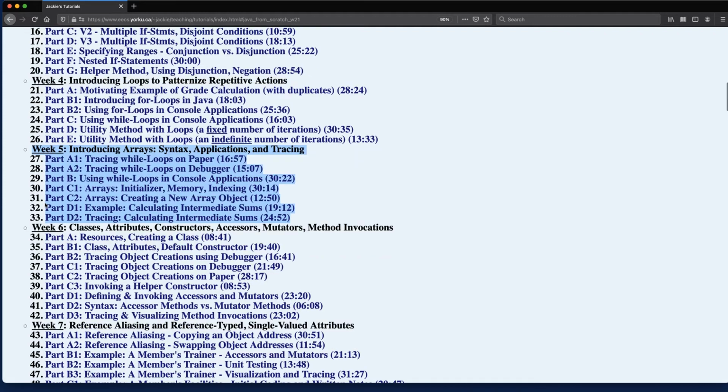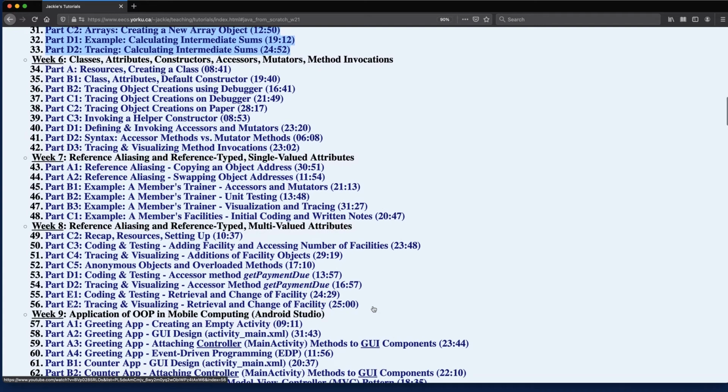And starting from week number 6 until week number 8, for the 3 weeks, we cover all the useful stuff for you to write programs with object orientation. We talk about how you can define a class, declare attributes, and also define constructors, accessors, and mutators that will manipulate these attributes. And also we talk about how you can use the dot notation, and also the phenomenon of reference aliasing. And also we talk about how you can manipulate single-valued reference type attributes like a trainer, or how you can manipulate the multi-valued reference type attribute like facilities in the member class. So these are all the important stuff for you not to forget, and that you should really carry on with developing your own OO programs beyond this course.